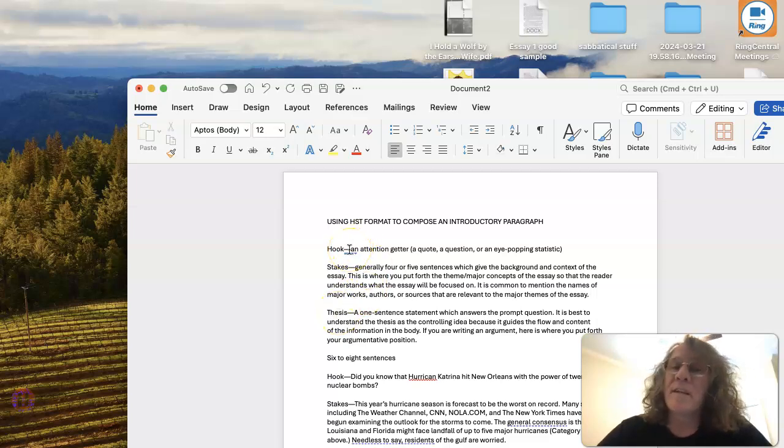So the hook is an attention getter, a quote, a question, or an eye-popping statistic that's designed to get the reader invested in following through with reading the essay. So it should have some emotional weight. It's sort of like when you watch your favorite show on TV and the first 45 seconds have blood and gore and you think it's really cool and you want to watch the rest of the episode.